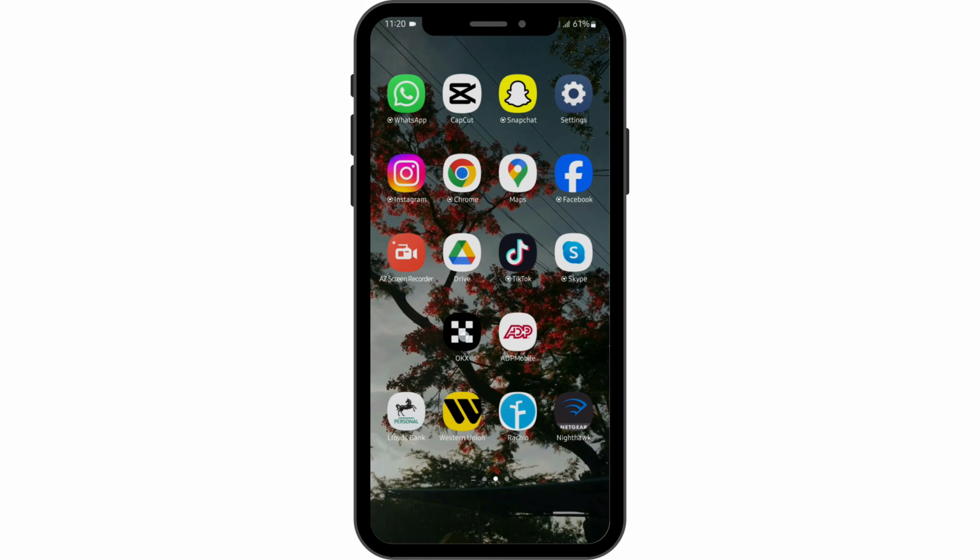If you're still facing that issue, then long tap onto your app, then tap onto Uninstall, tap on OK, reinstall this application again, get logged into your account, and that shall work.